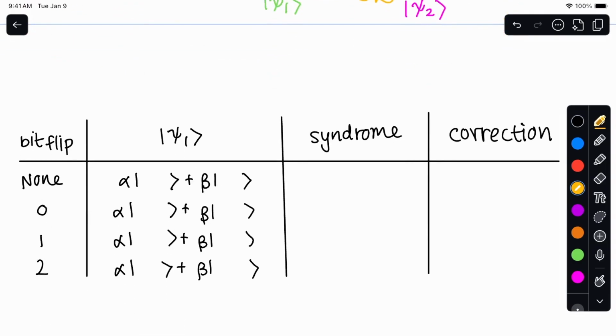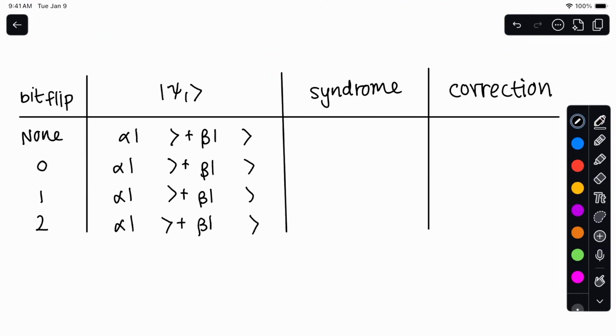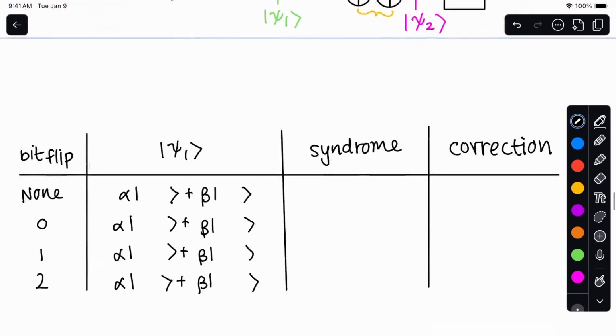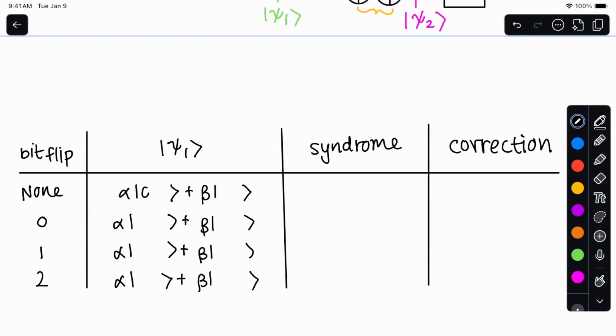So let's talk about the error syndromes briefly. First, let's think about what the states will be right before getting the error syndrome. If we had no bit flips, we'd be doing fine. If the 0th qubit had a bit flip, then we would get this. We can just fill out the rest of this here.